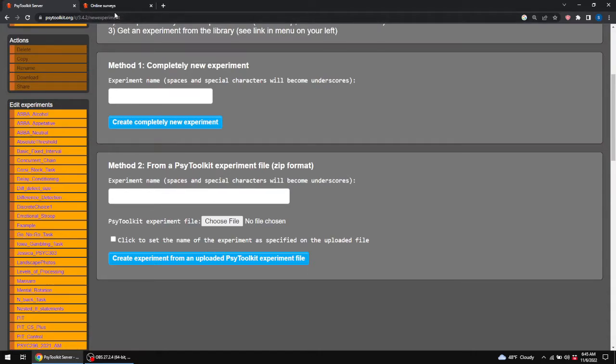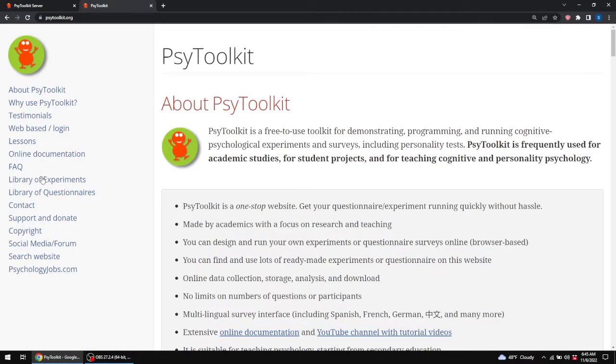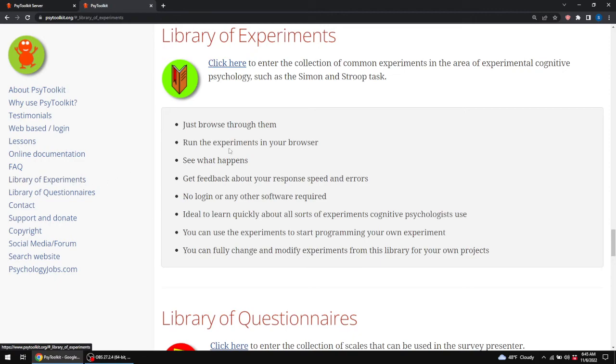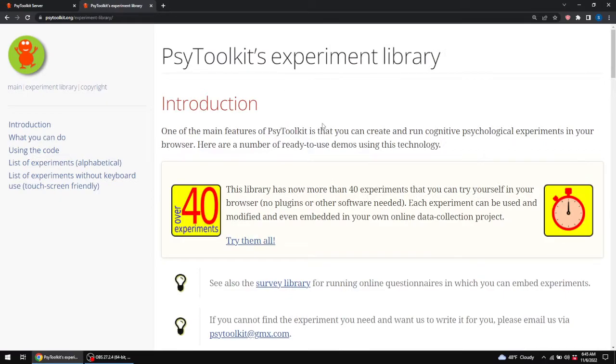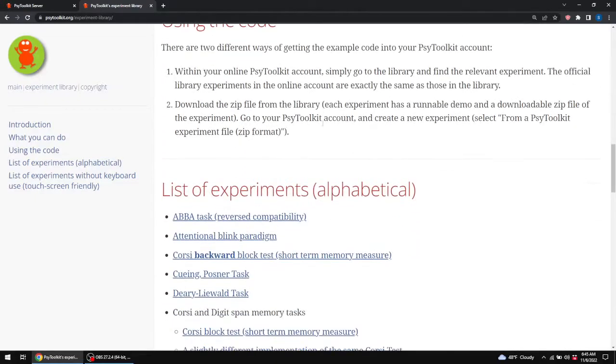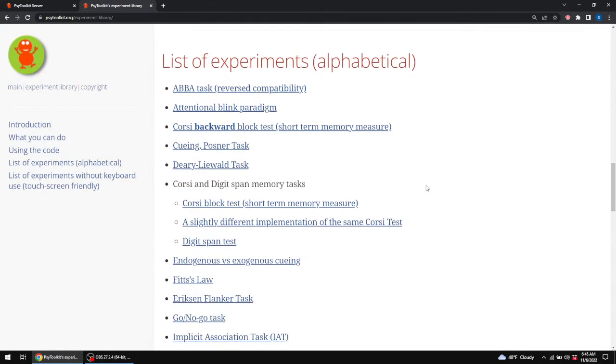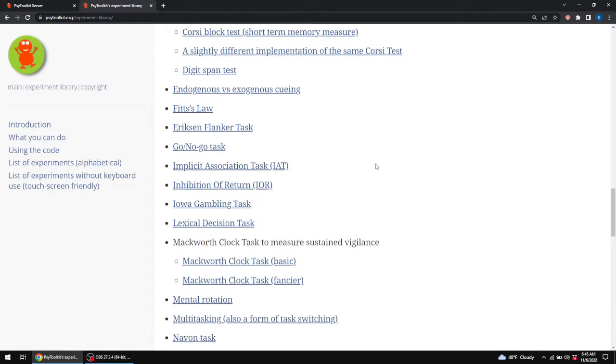Okay, so if you go back to this online survey tab, where you go to the main Psytoolkit website, you'll note down the left-hand side there's a quote library of experiments. Okay, you need to click this library of experiments, then it'll make you click here to look through all these different experiments. So there are over 40 experiments that you can just cycle through and test. An ABA task, attentional blink, Corsi block. Each one of these has its own little link.